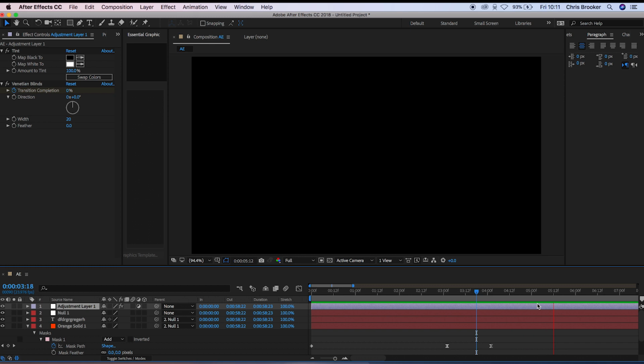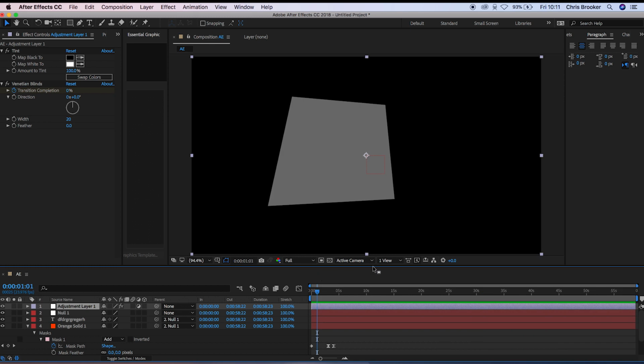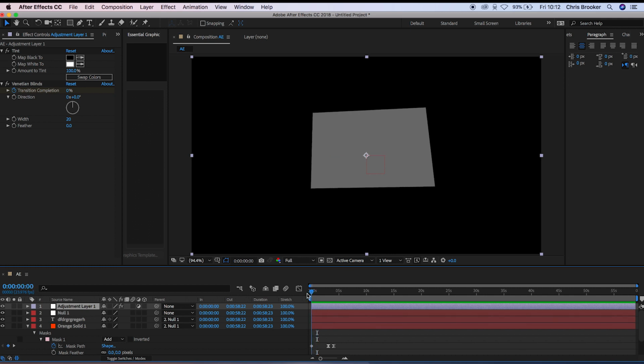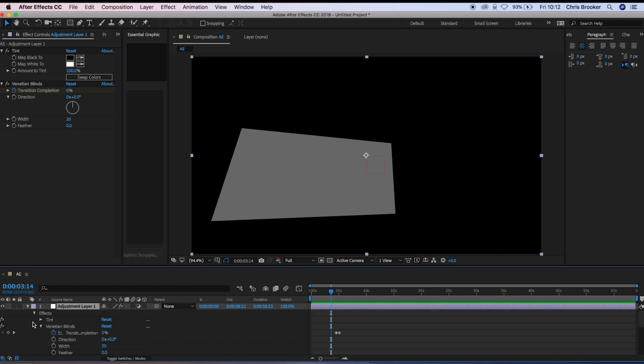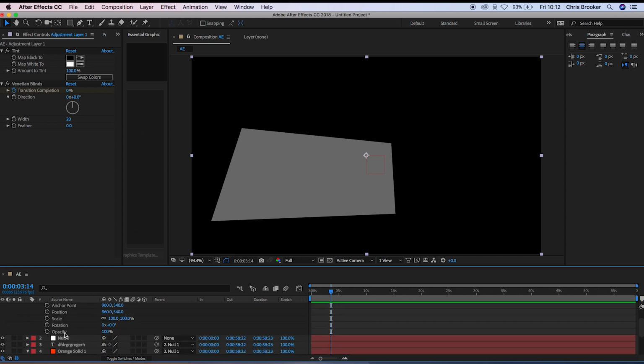Now, let's say we don't want all of this to be in grey. We want to start off in full color, and then we want to transition down into this. So what I would do for that is adjust the opacity of the adjustment layer. So we go up to the adjustment layer, press this arrow here, go down to transform, and go into opacity.